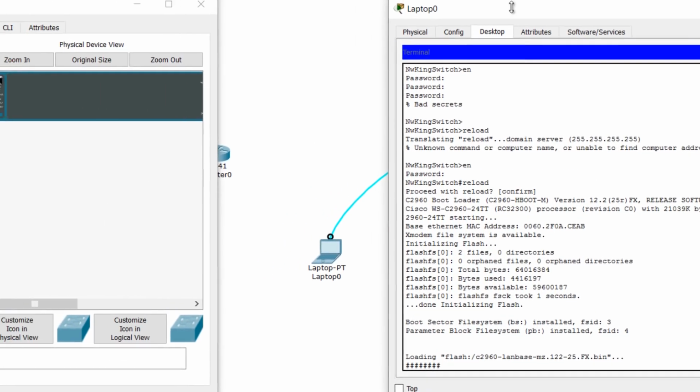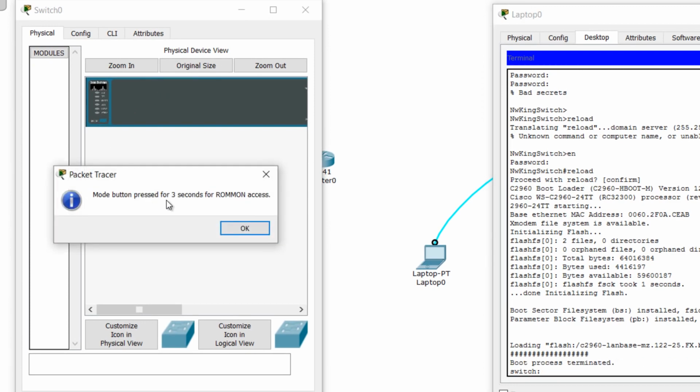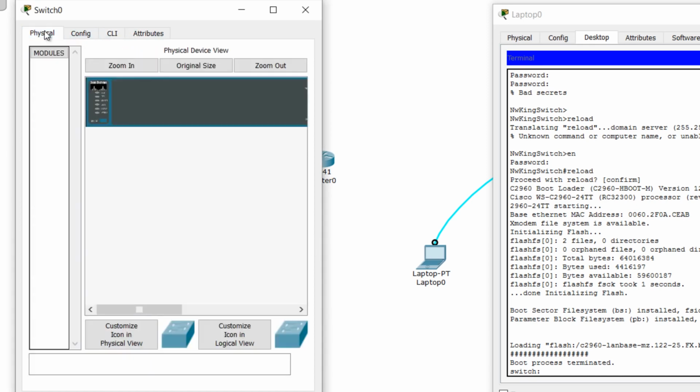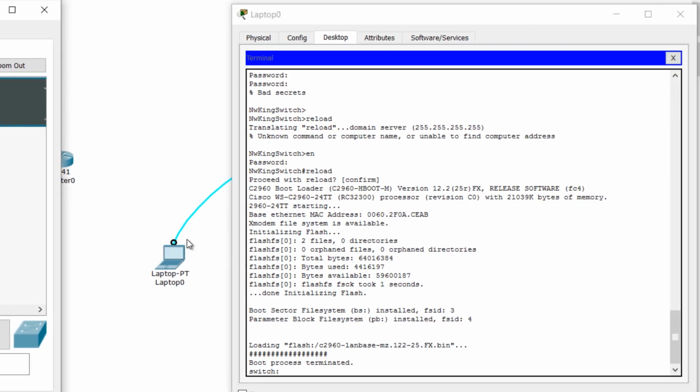And when the device is reloading, press this mode button, and it says mode button press for 3 seconds for ROMMON access. So I'm in ROMMON access. I don't want to do CLI here. It's the same thing, and you see CLI here is the same as from the laptop. So this is just simulating getting access to console. But we are going to do it as if in real life. So I've connected a laptop to the device and I'm in the ROMMON mode.